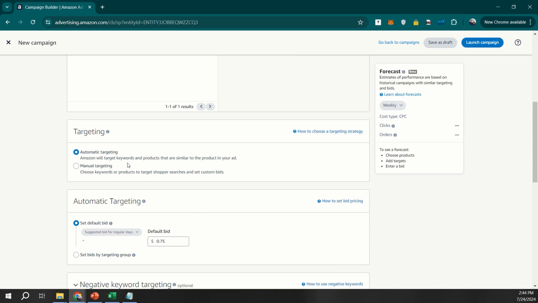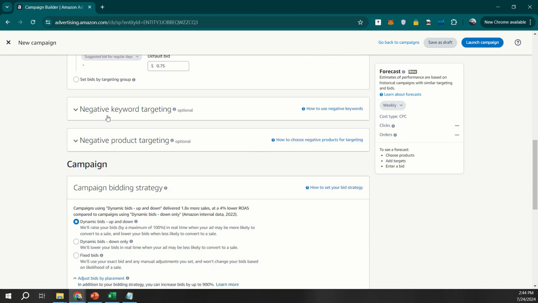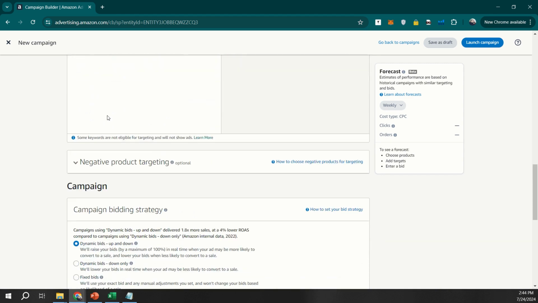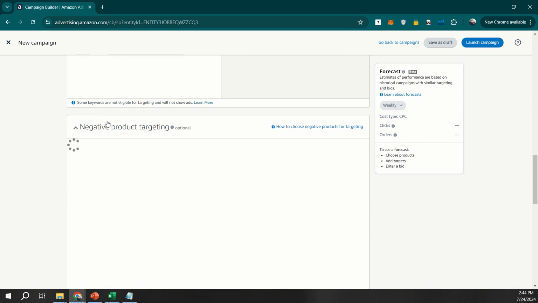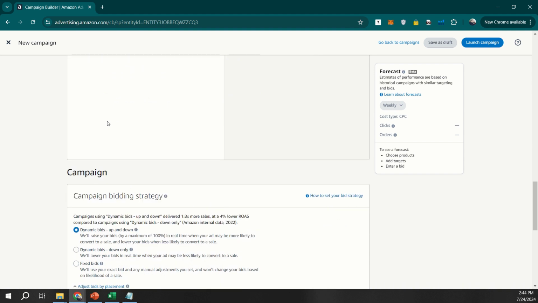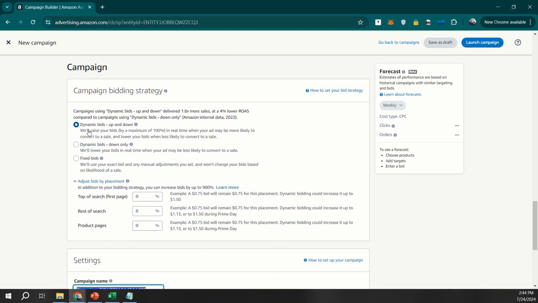Next, you'll choose your campaign bidding strategy. There are three options: dynamic bids, up and down. Amazon will raise your bids by up to 100% in real time if your ad is more likely to convert to a sale, and lower them when less likely. Dynamic bids, down only. Amazon will only lower your bids in real time when your ad is less likely to convert. Fixed bids, your bids will stay exactly as you set them without any adjustments. Dynamic bids, up and down, have been shown to deliver 1.8x more sales at a 4% lower ROAS compared to dynamic bids, down only, Amazon internal data 2022.